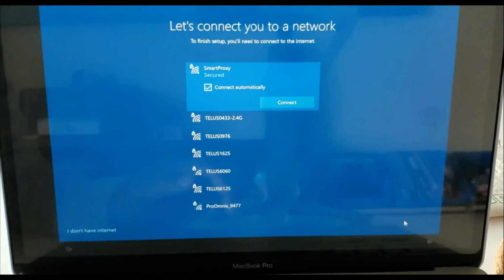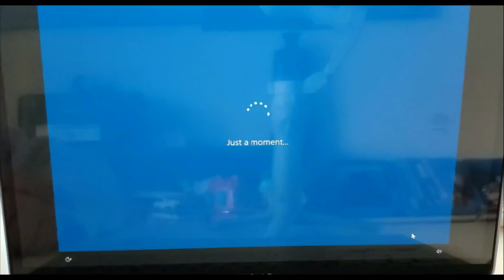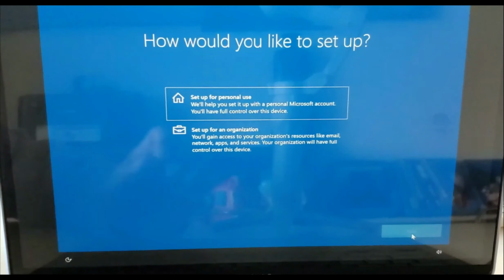And here it will ask you to connect to the internet. You connected to the internet now, so then go next. So there we go, so it's restarting in Windows 10 now. Okay, here you can choose the setup.